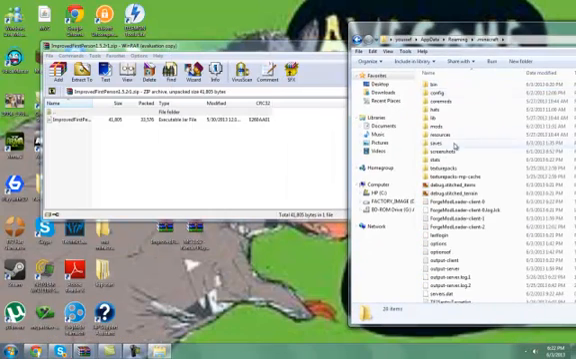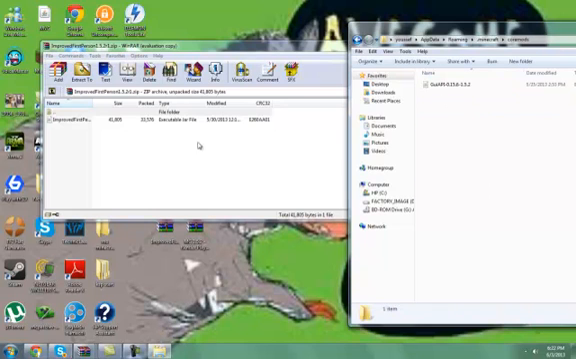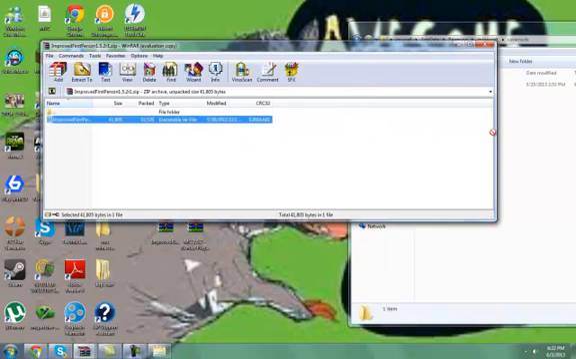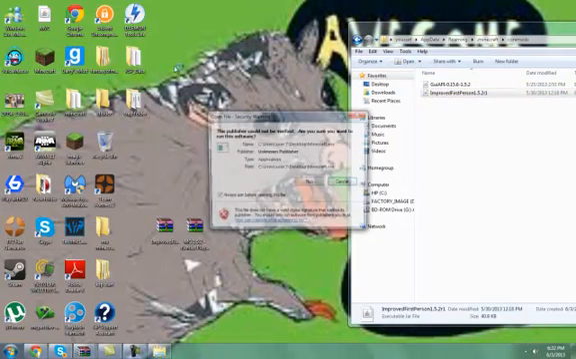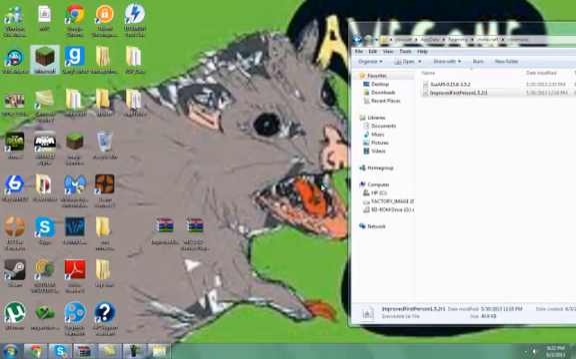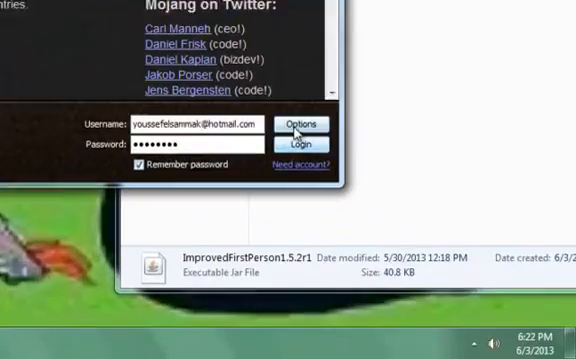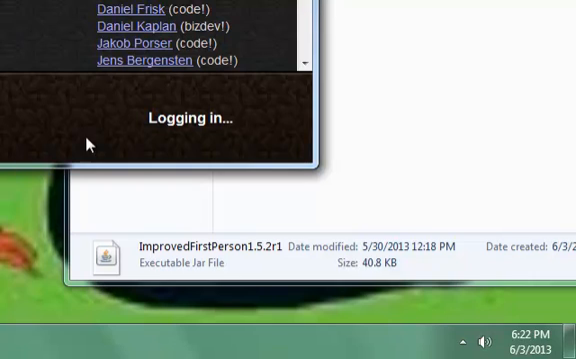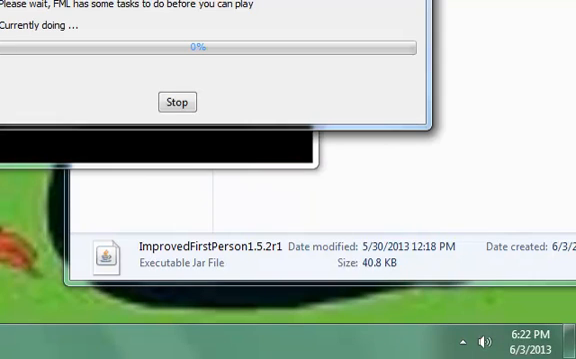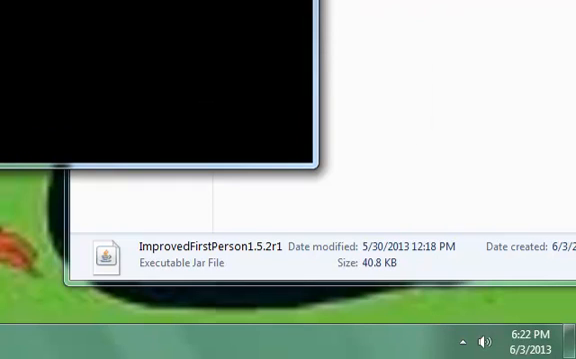Okay, now go to core mods and drag improved first person in it. And then you should have a mod. So let's go test it out. Sorry if it's taking a long time, guys. My computer's a little bit sucky.